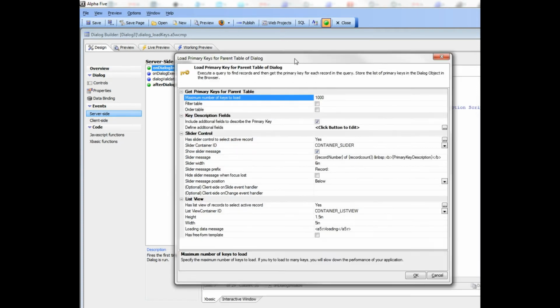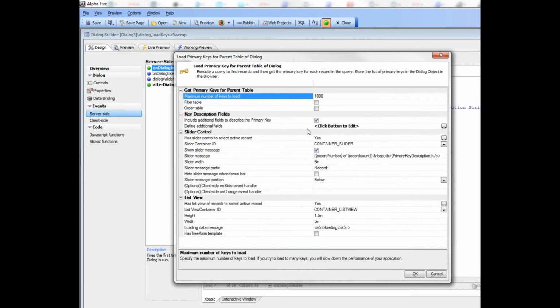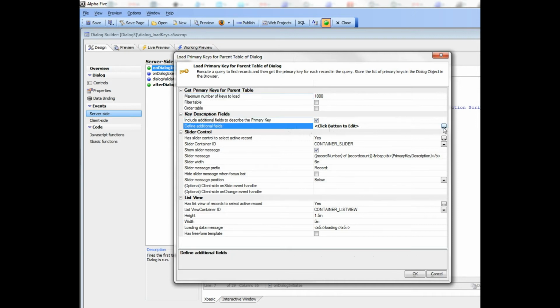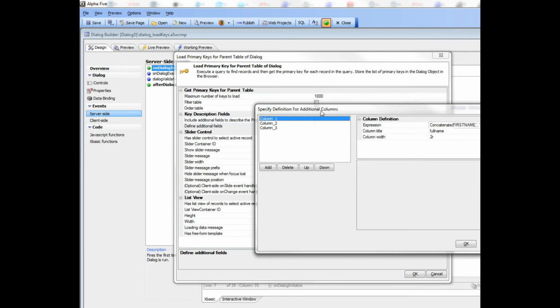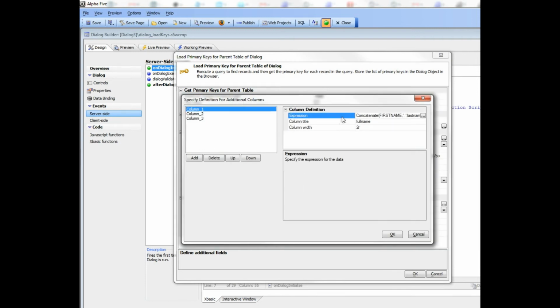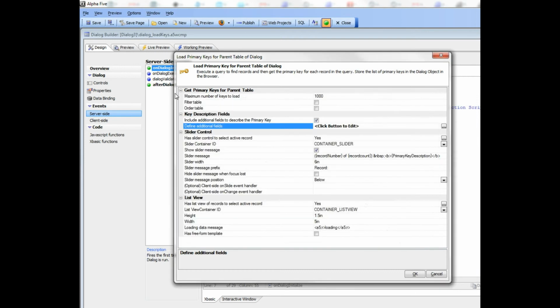So then I've also specified that I'd like to display some additional columns of information to describe each primary key. So you can see if I click this button over here, I've pulled back an expression that says first name and last name, which is column 1. I've pulled back the state field as well, and I've also pulled in the city field. So these are additional fields to describe the primary key.